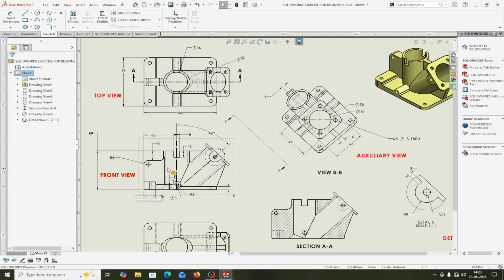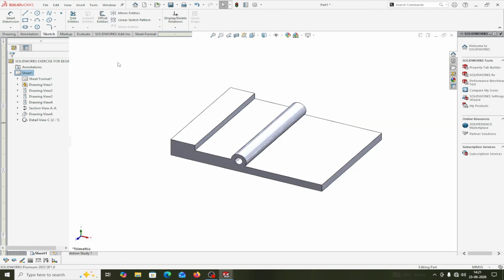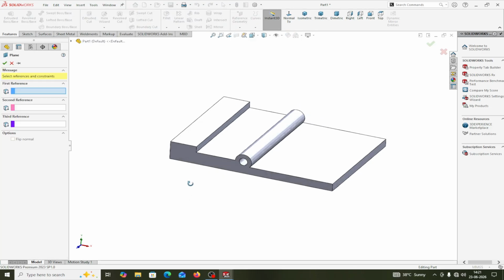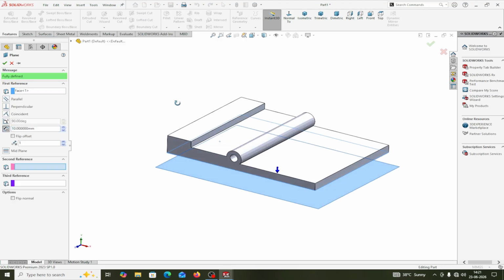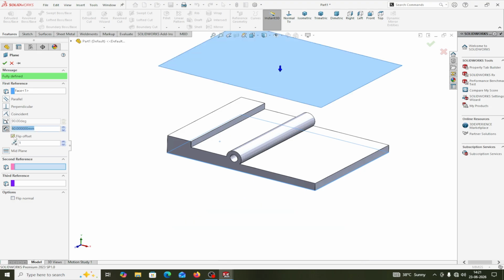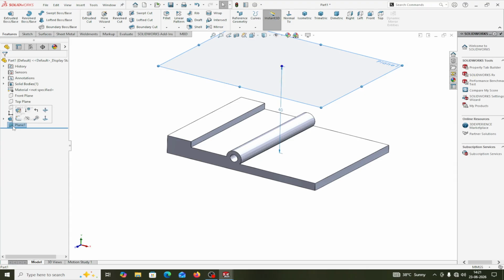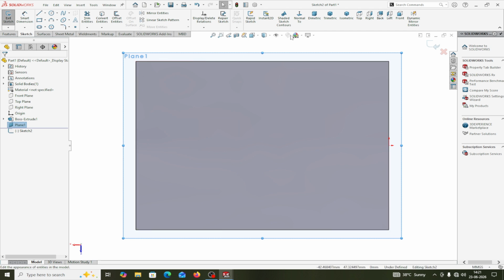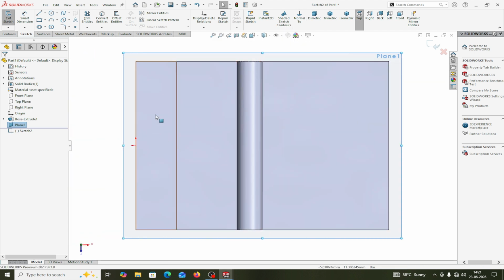First I will create a plane in order to make this circular profile. Window, part, go to Features, Plane, select this face, and the distance is 60 mm. But this is moving in the downward direction, so flip it upside. This is okay. Now select this plane in the FeatureManager, sketch, normal. I don't want this side, so click normal again, I want this side.